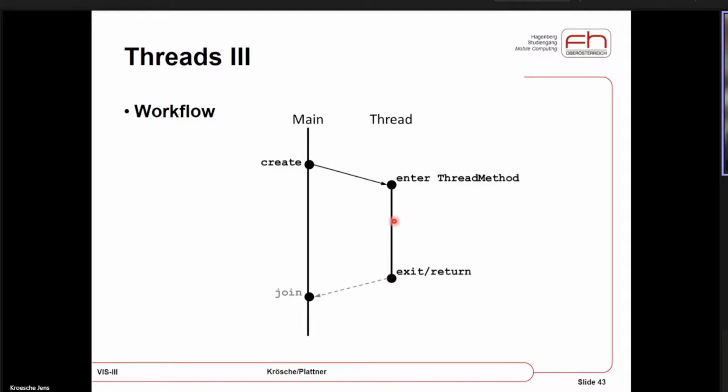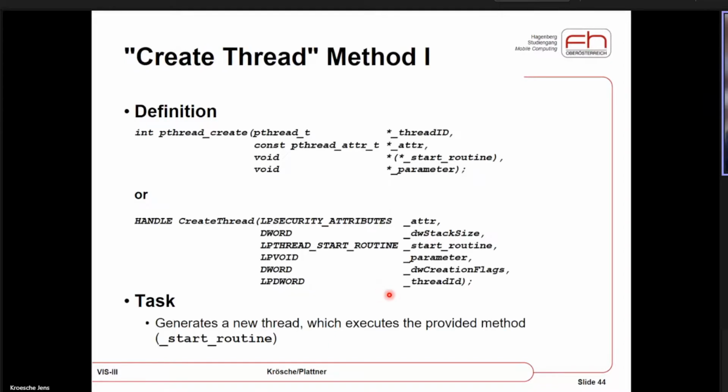The problem is typically you need to clean up the mess afterwards, and you can use a join command in order for the main command to wait till the thread has finished, and then you can clean up the mess and continue with the main part. That totally depends on how your system should work. But that's something we take a look at later on.